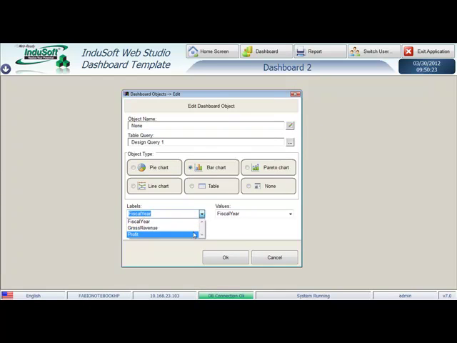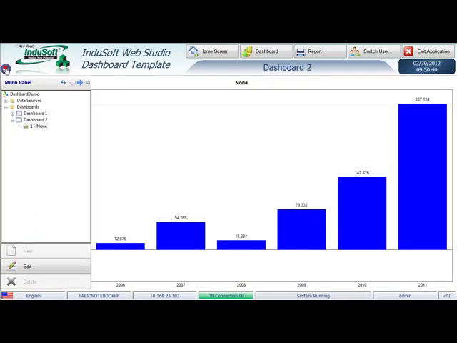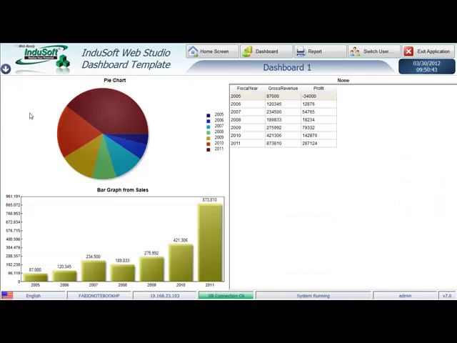For instance, I might want to show fiscal year now and profit as the value, and I want to display it, let's say, in blue with a white background. And here I have my profit. So you can keep creating your dashboards as many as you want.